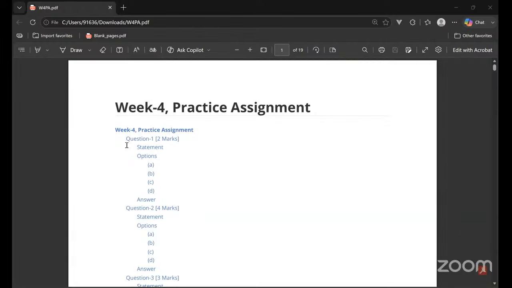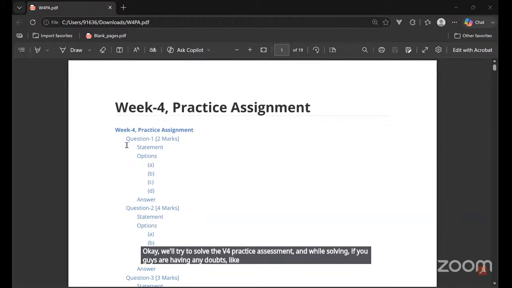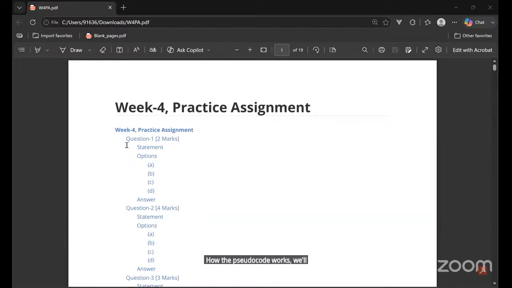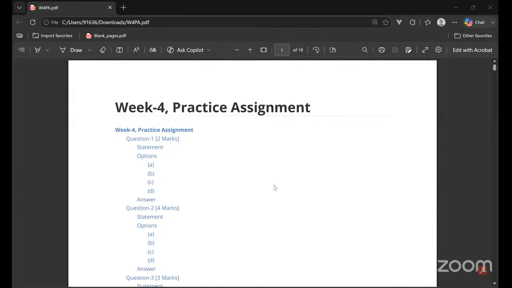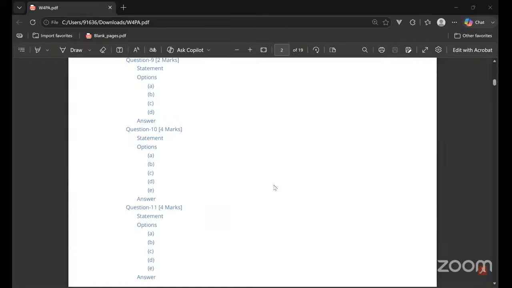Okay, we'll try to solve the week four practice assignment. And while solving, if you guys have any doubts, like how the pseudocode works, we'll discuss that also in detail. And apart from that, if you guys have any doubt in week four, we'll cover that in today's session. Okay, let's go one by one.